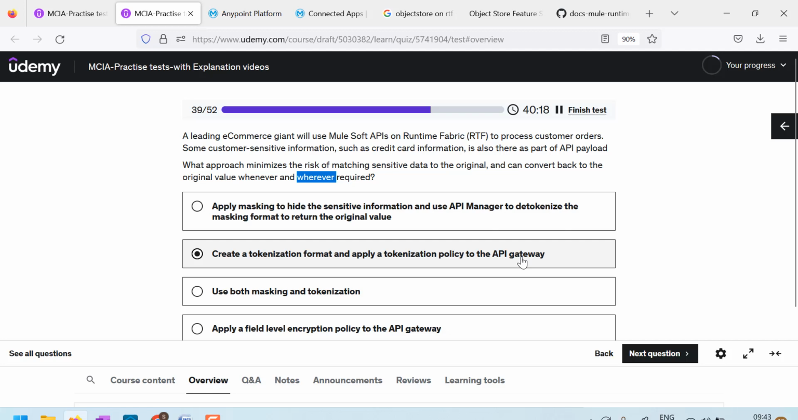In RTF, we can configure this tokenization policy. Use both masking and tokenization. Why mask? It is not required, right? Anyway, when we are doing tokenization, it is not required to mask again. So I would go with the create tokenization option. Okay, next.